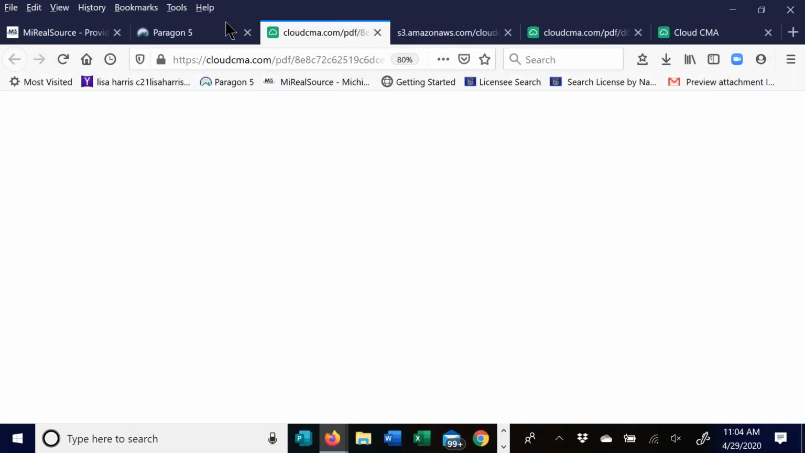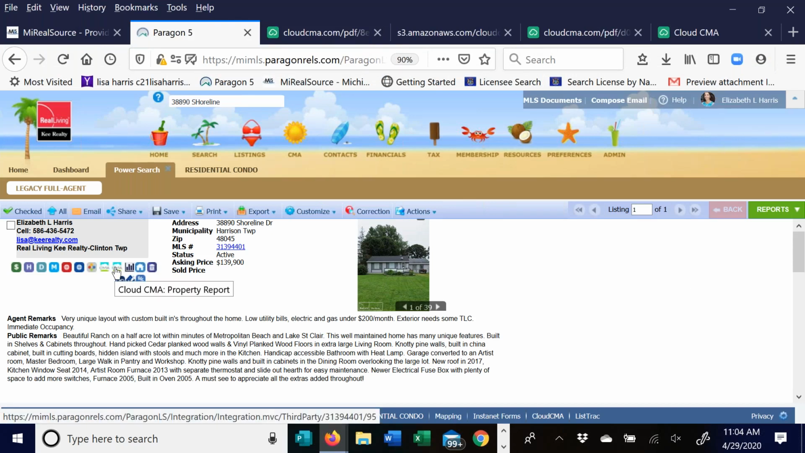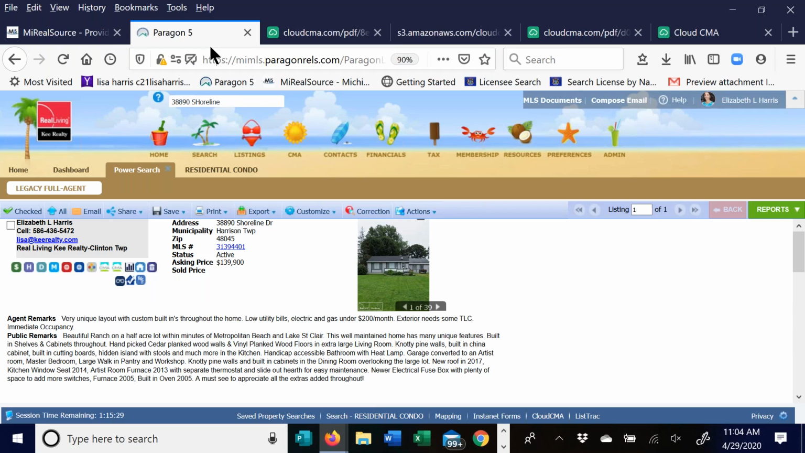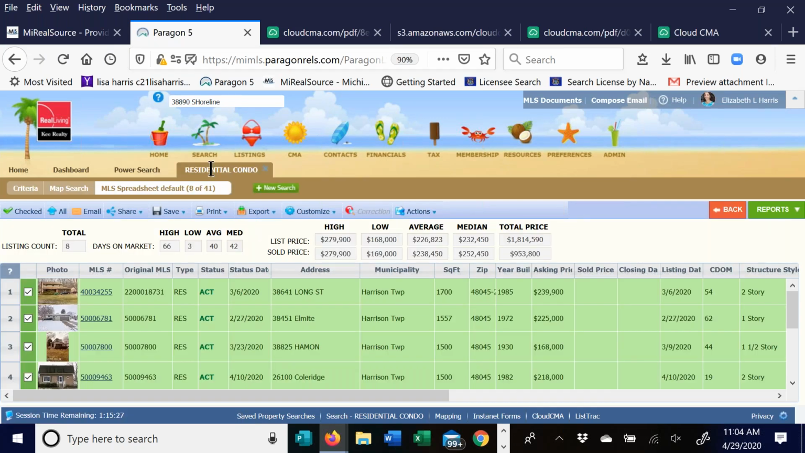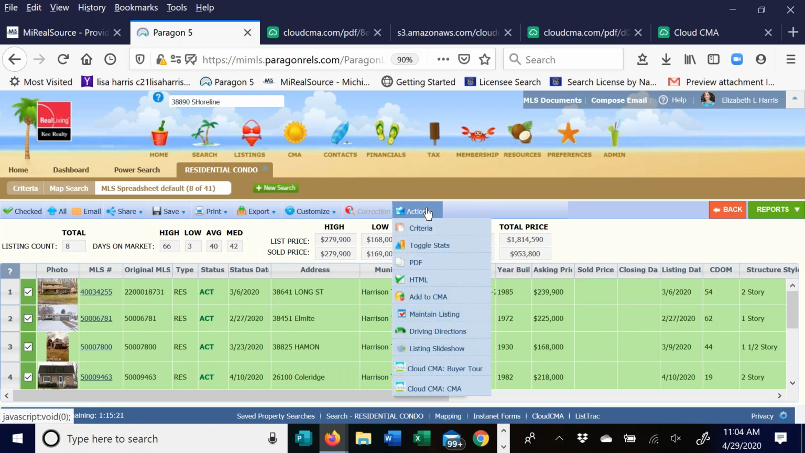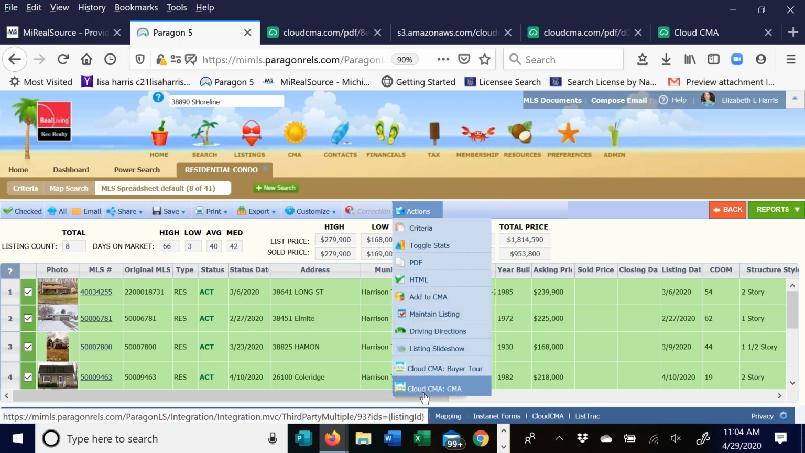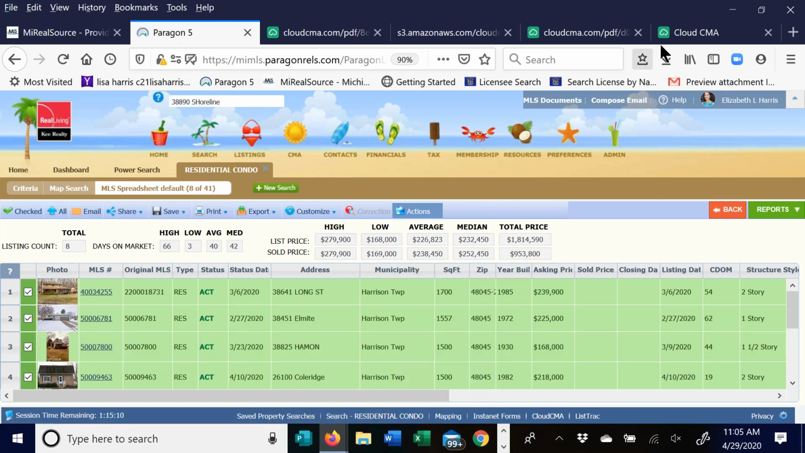So again, the easiest way to find these is your listing itself, which has the property report in Cloud CMA, the shortcut there. The buyer tour, you're going to go right directly from the properties themselves and select the active, actions, buyer tour, and then if you're doing Cloud, you're going to select closed and so forth, same thing, actions, Cloud CMA. So that is everything. I was able to go through actually quite a bit.